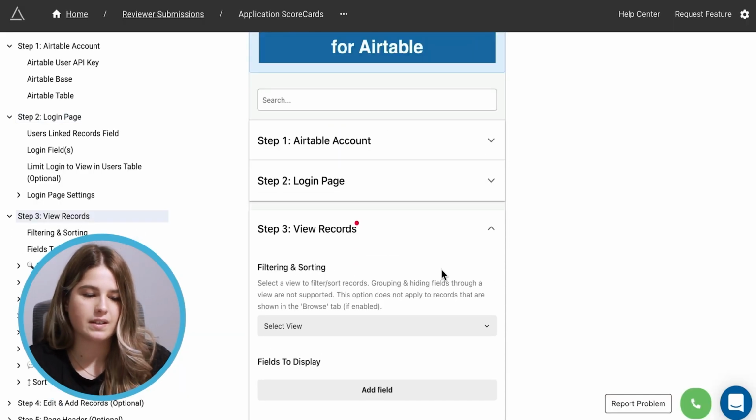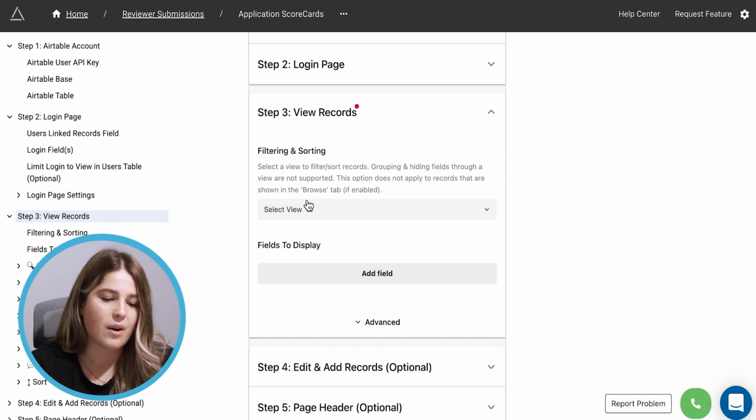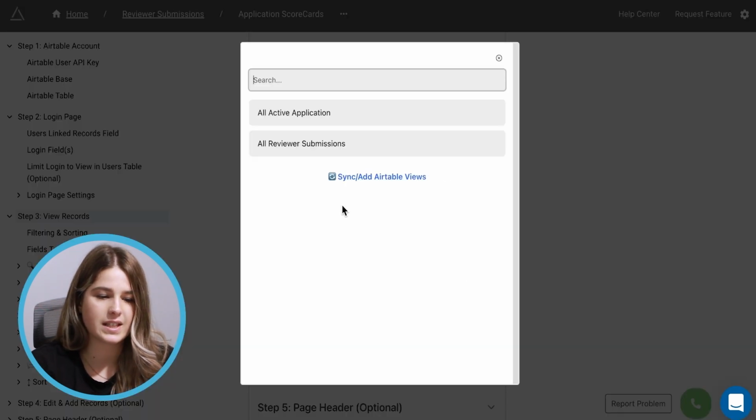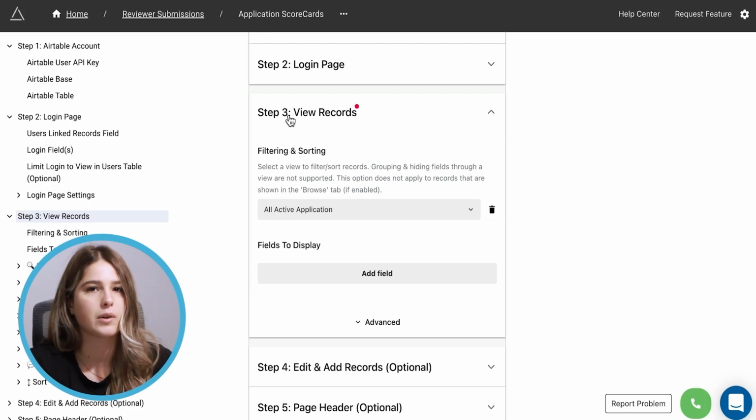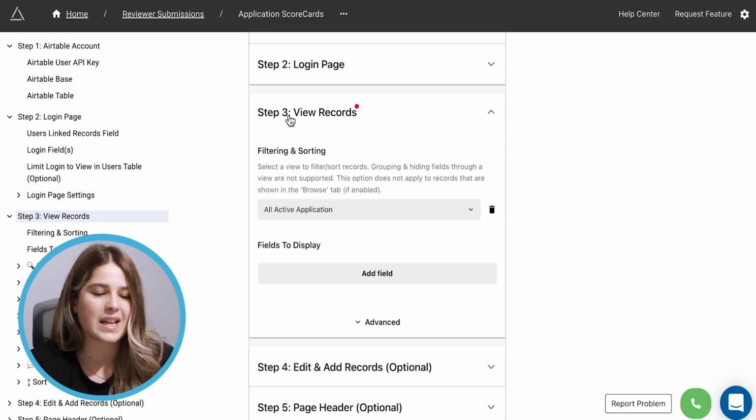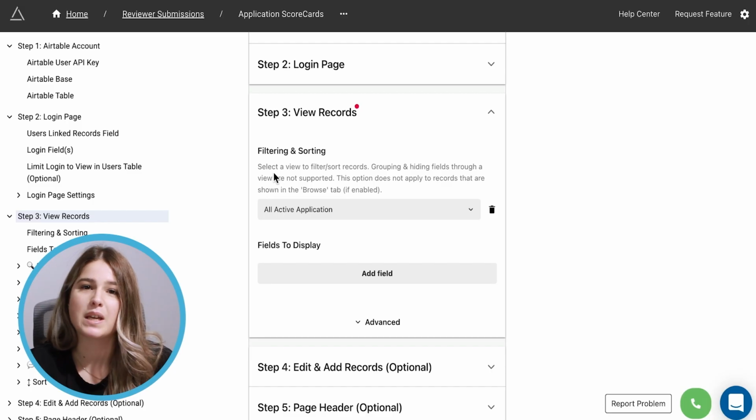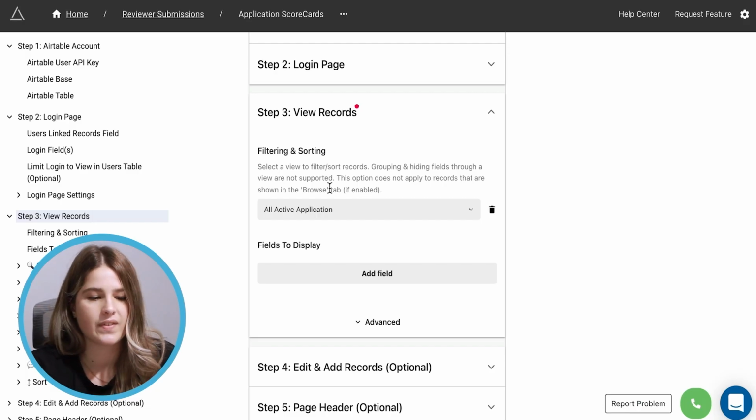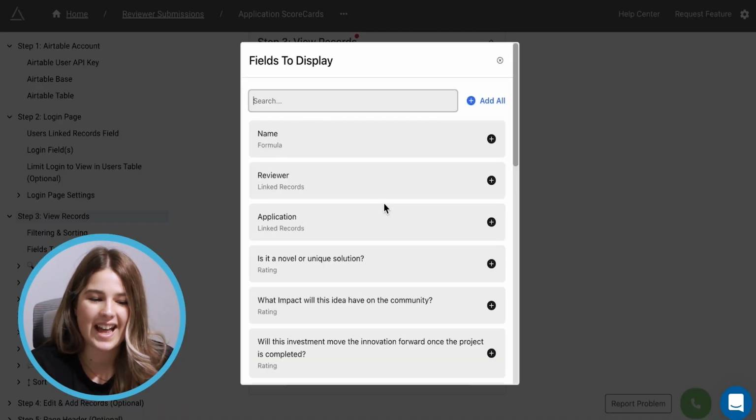Step 3 is selecting which records are going to be viewed. In this case, I'm going to click all active applications as a way to narrow down which applications are seen. I've done this because as people review more applications, or over multiple year cycles, you're not going to want to see any applications that you've previously given a score to or that have already been granted or rejected. Next, I'm going to add in the fields.